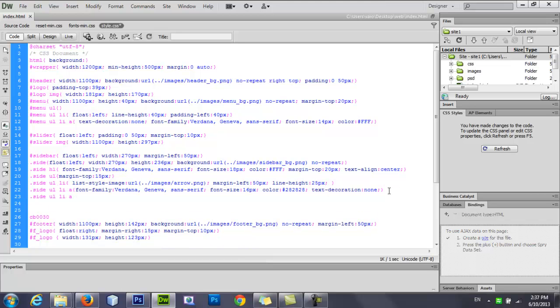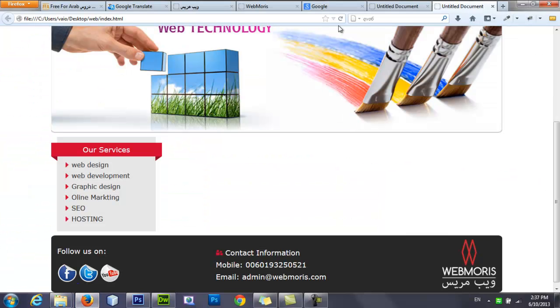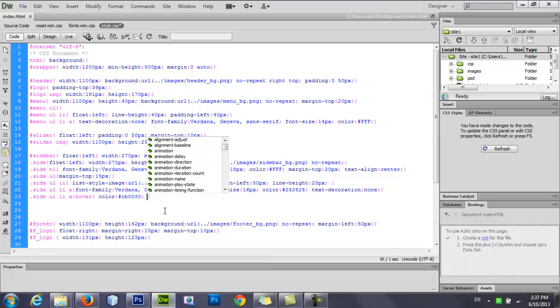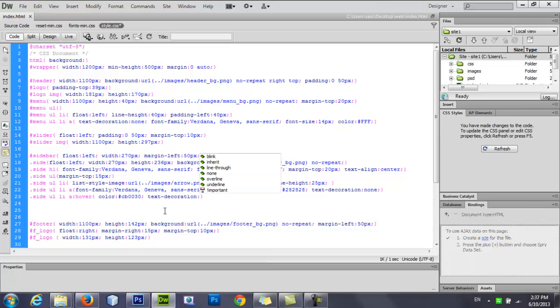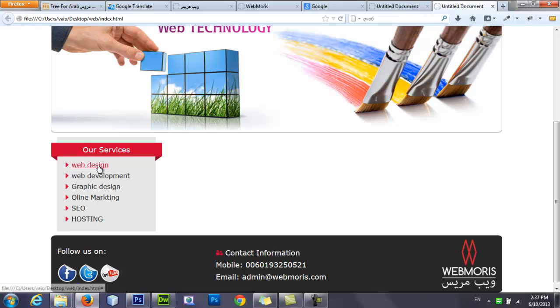Then I say dot hover. When I hover on that one, I want the color to be this one. See how? Maybe I can make underline also here. Text decoration: underline. See, it's going to be very nice. Refresh and see. You can play with so many things.